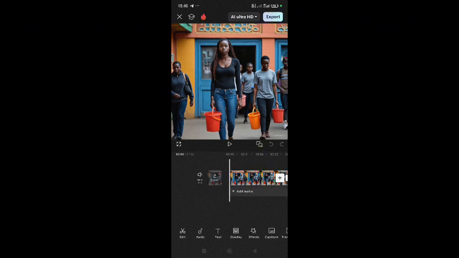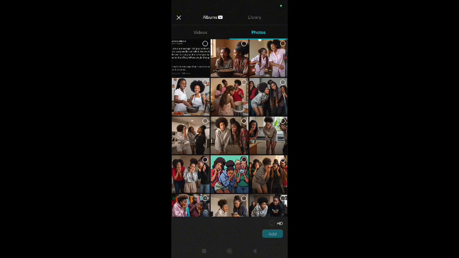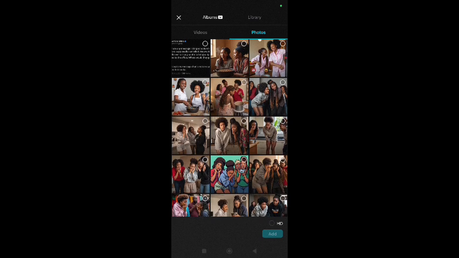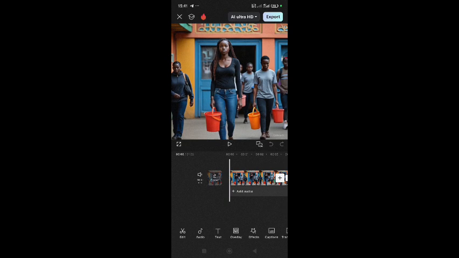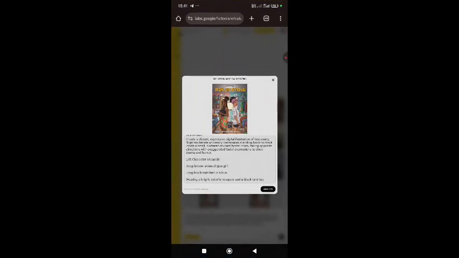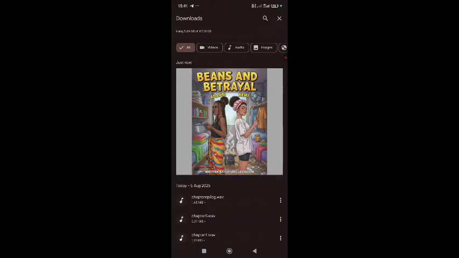So then we'll now add our cover. Photos, we'll now go over. Oh, the cover did not show here. So we'll now go over to our Whisk and re-download it. So let me check our downloads. It's here now.